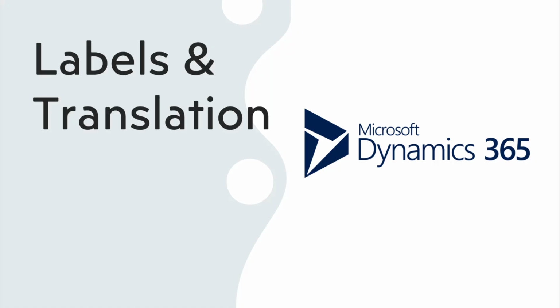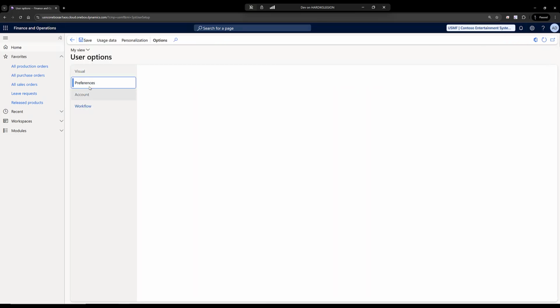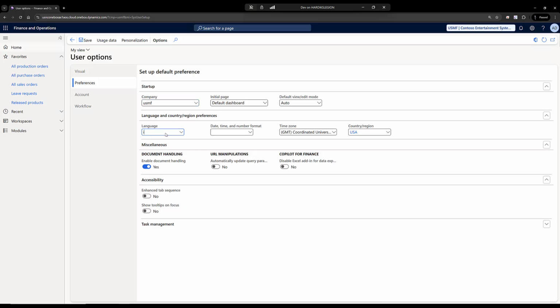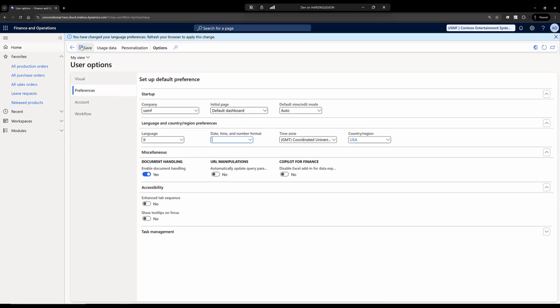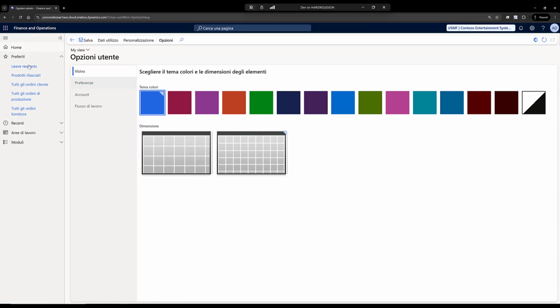Let's see this in action. Right now, if we open the Leave Requests form, everything looks fine. All text is in English. Now let's change the language. Go to User Options, under Preferences, and change the language to Italian. Now reload the UI. When the page loads again, you'll notice something interesting.